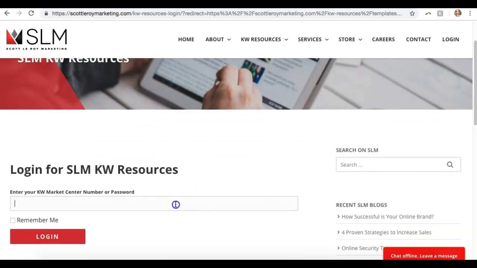It will ask you to log in to our site. We ask for your Market Center number. It says Market Center number or password, but I think probably 99% of you will just need to put in your Market Center number. This is not asking for your MyKW password, so make sure you're not adding that in.